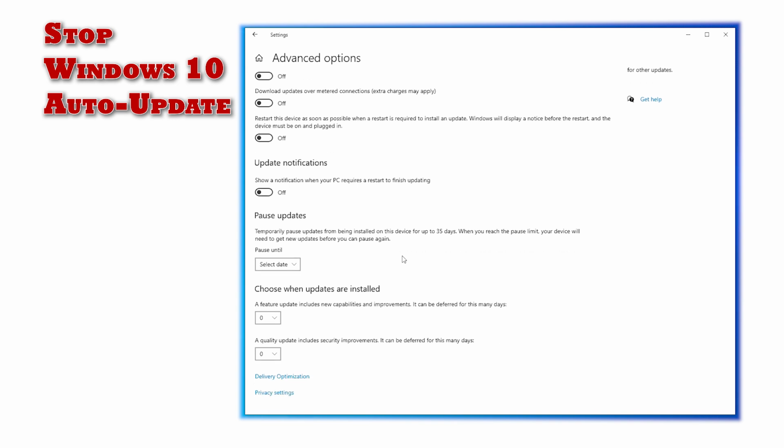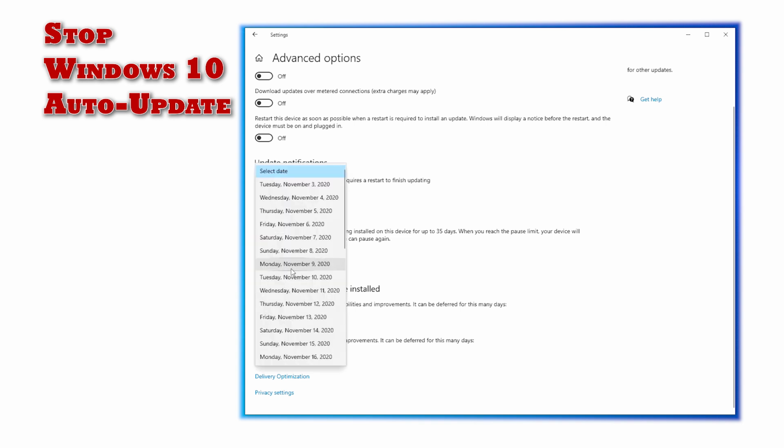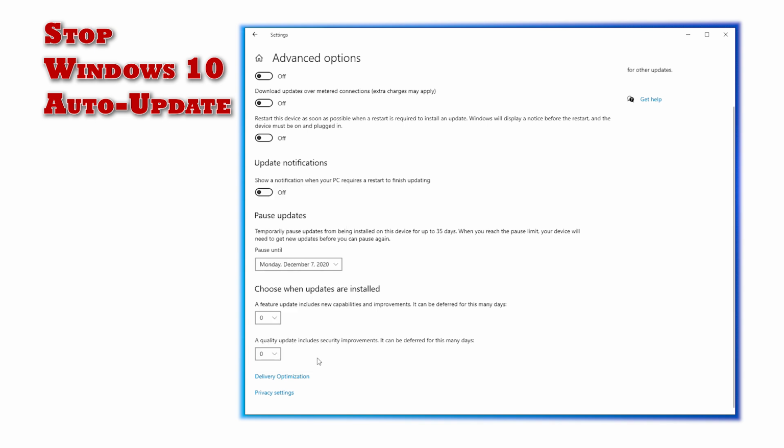Scroll down to the Pause Updates section. Then click the drop-down arrow next to Select Date. A list of dates will show up. Select the date when you'd like Windows to resume download and installation of new updates. Automatic download and installation of Windows updates will then be temporarily paused on your computer until the specified date.